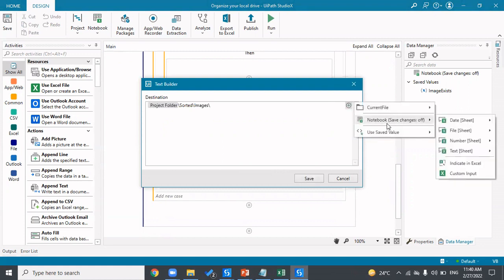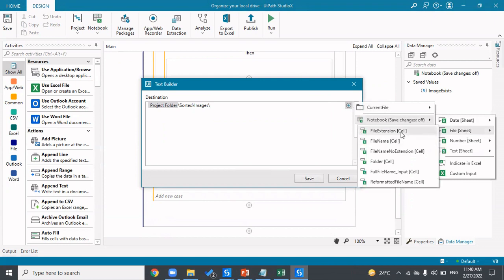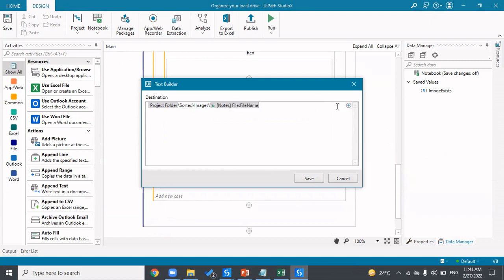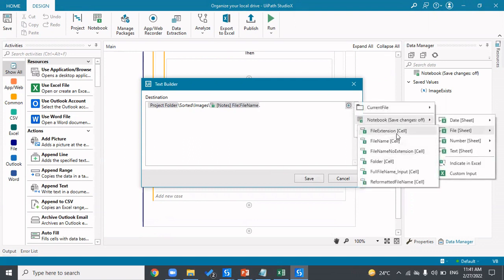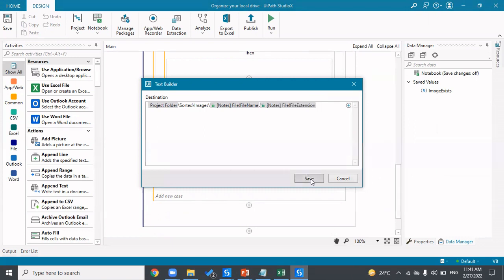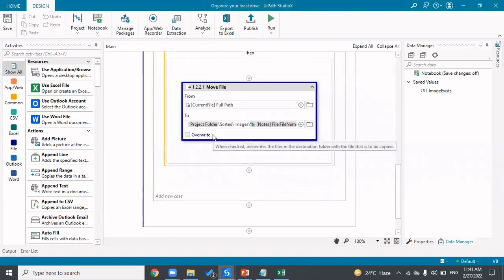What would be the name of a file? We can pick it up from here itself, current file. We can have the file name, which would be without extension. We'll have a dot in here, and then we would also want to have the extension. So file name, file, and then we can also have the extension. So here is where we want to move it.